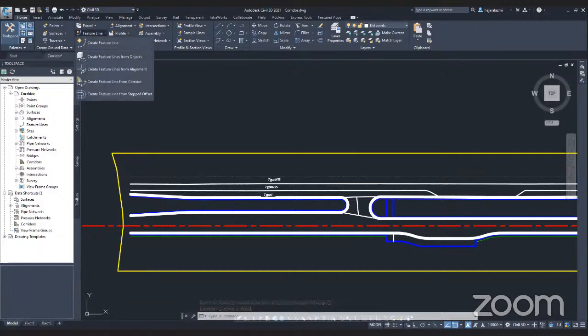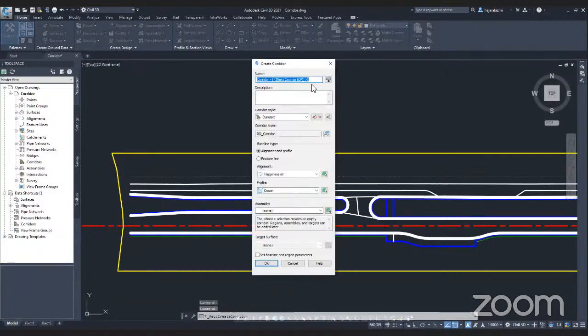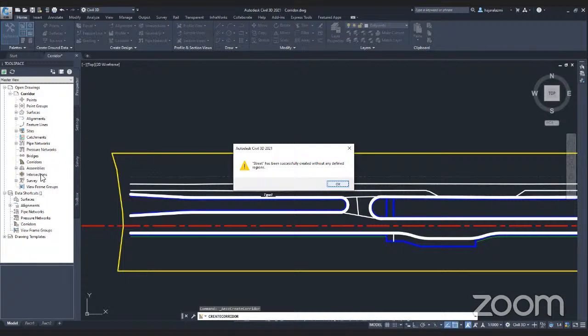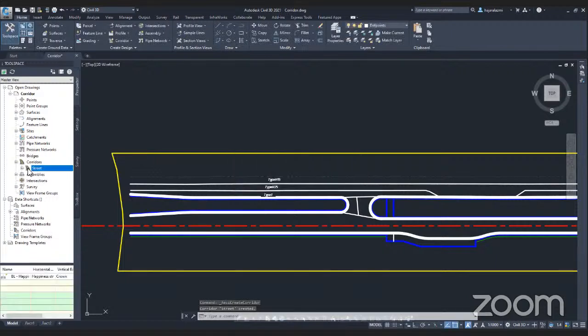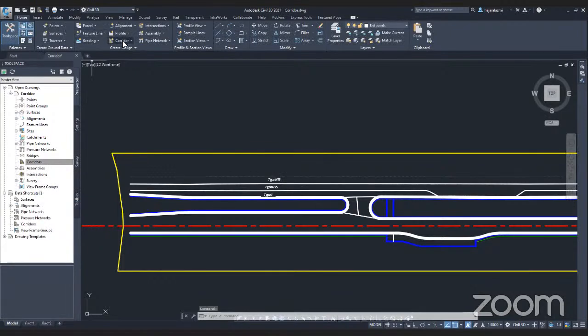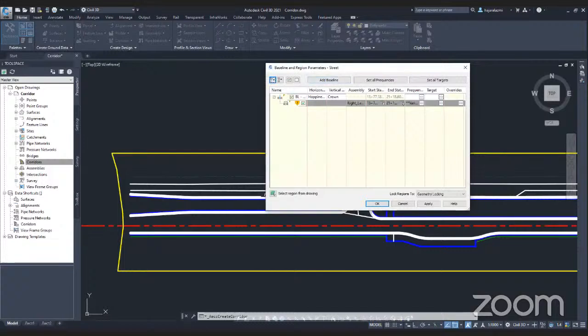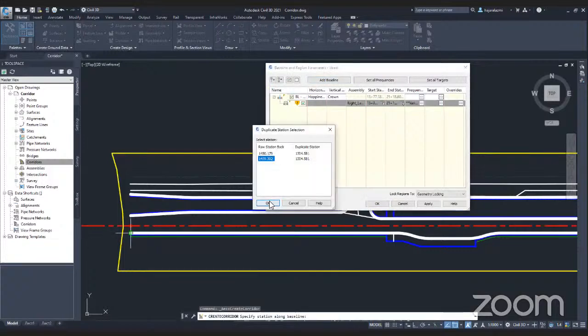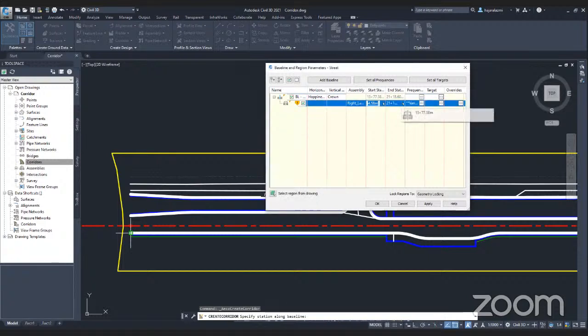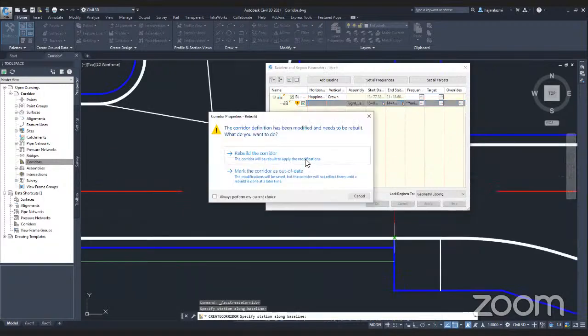All right, let me just quickly create another corridor. So just name it a street again. Okay, under the corridor, we can find our street here. All right, and then the start station again. From here, the start station, click on OK. The end station where I want to stop there before the bus stop. Right, and just click on OK, rebuild the corridor.